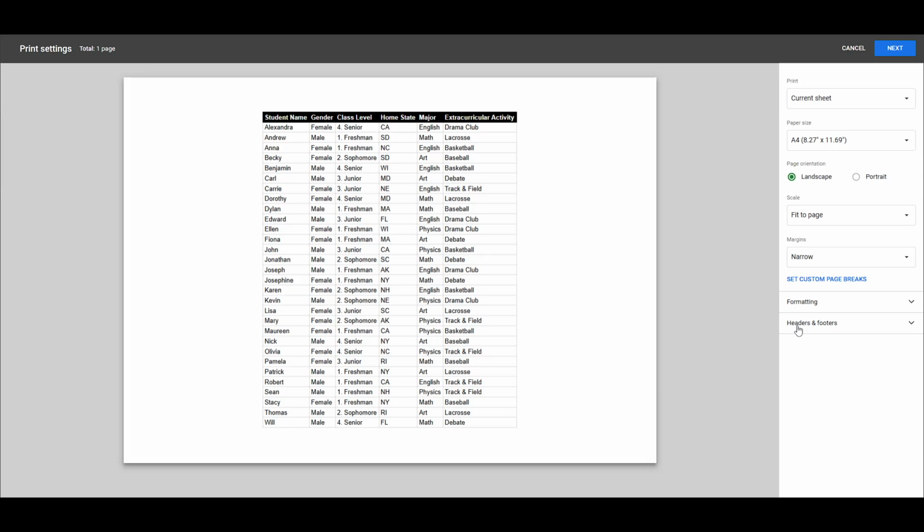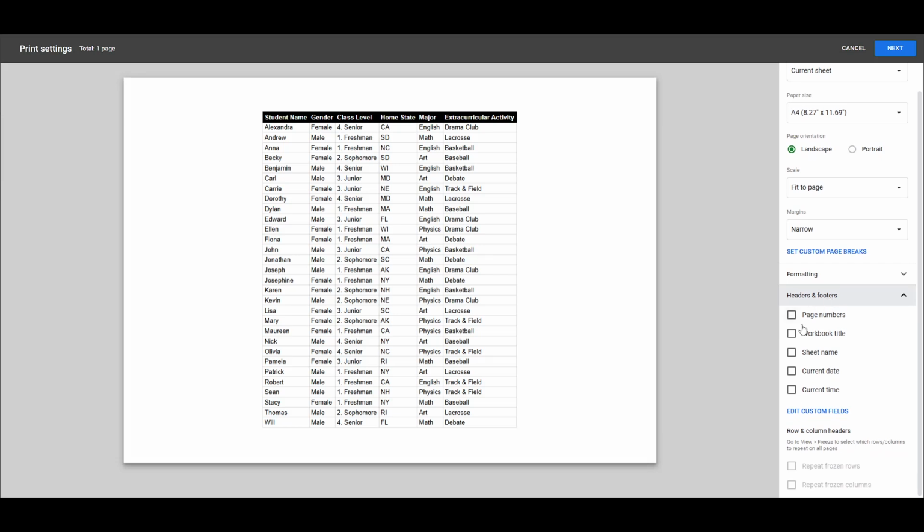Look for the drop-down menu specifically labeled Headers and Footers. Clicking on this will give you several options to choose from for your headers and footers. Here's where you can decide exactly what kind of information you want to include at the top and bottom of your printed pages. You have quite a few options here.